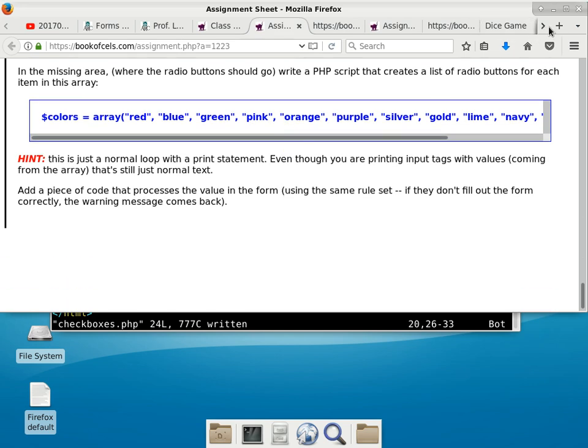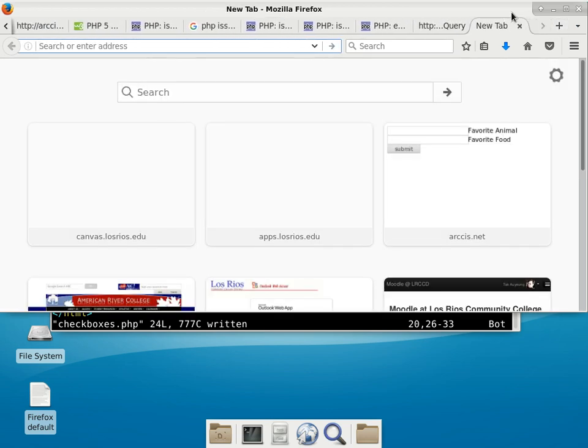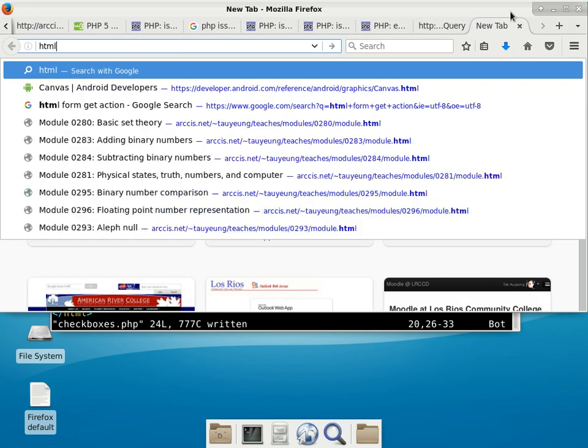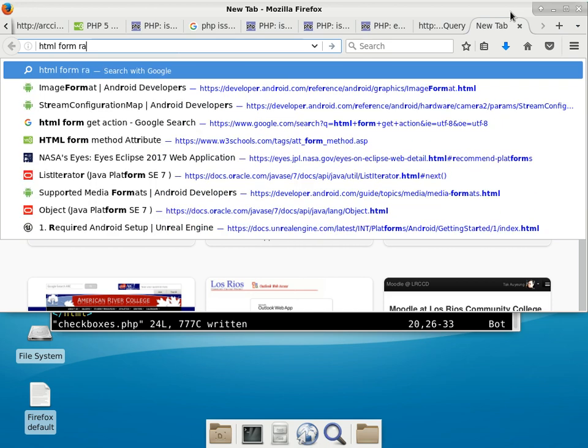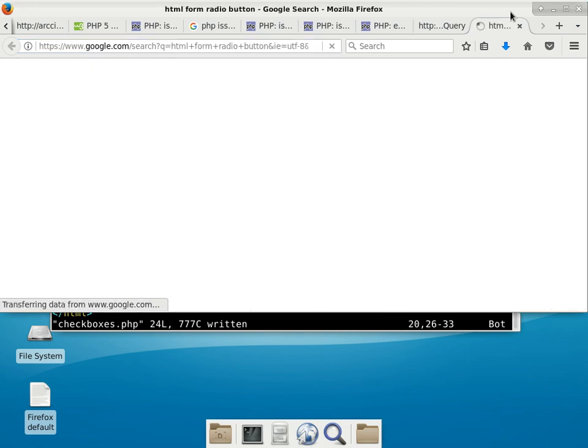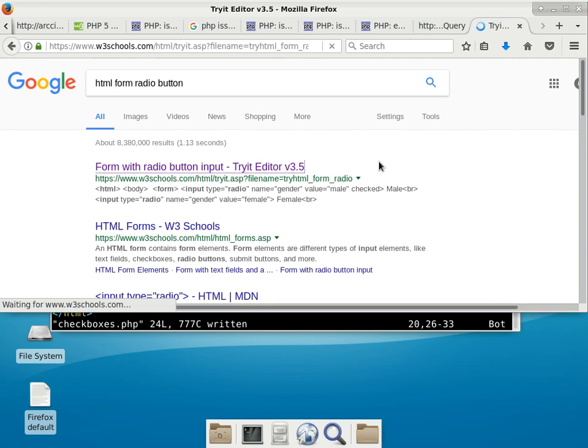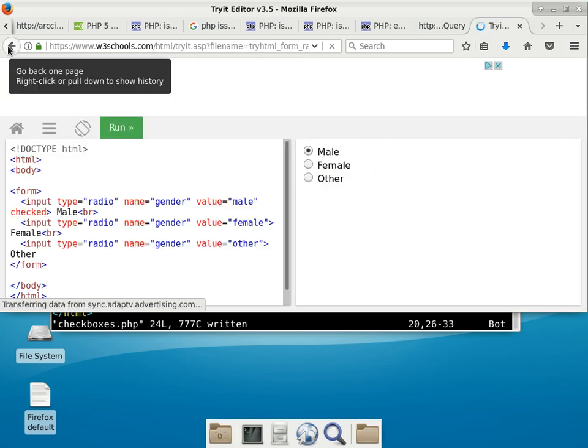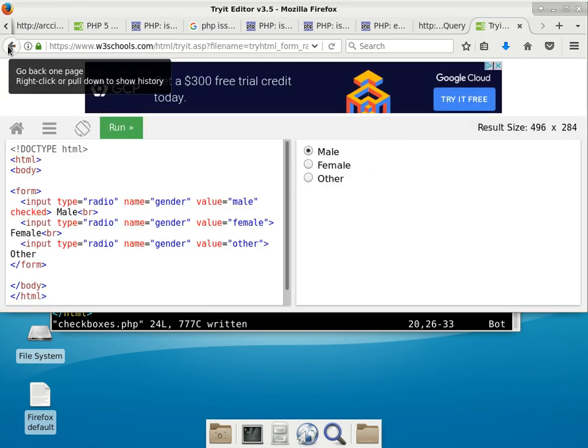So if you don't remember how to use a radio button group in the form, what do you do? Yep, HTML form radio button. Oh, that does work. Okay, so that's one.